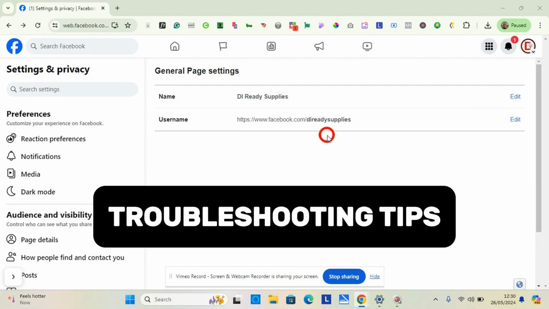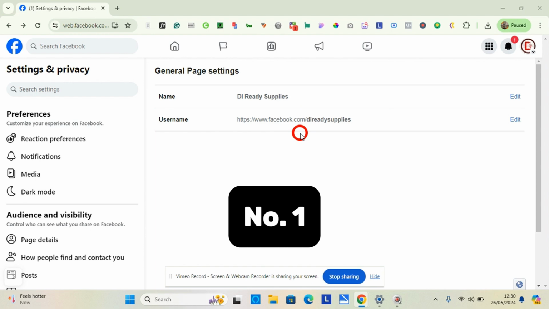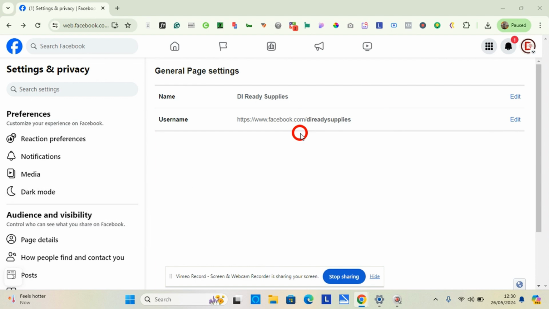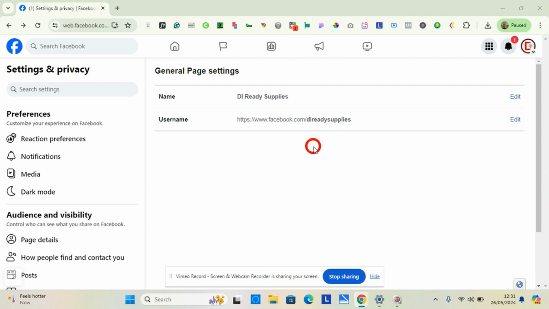So here are some troubleshooting tips that you should know, because I've seen so many cases where a couple of persons get back to me with complaints that their name change request was denied. So please ensure your new name complies with the Facebook guidelines. That is number one. Number two is check if you have any recent changes, because Facebook restricts frequent name changes. And number three, please ensure your page isn't undergoing other major changes simultaneously. All right, so now you successfully requested a name change for your Facebook page. I guess that's all you need to do.